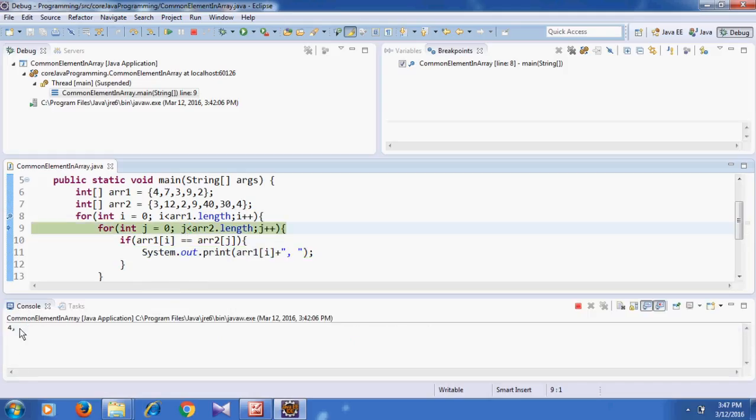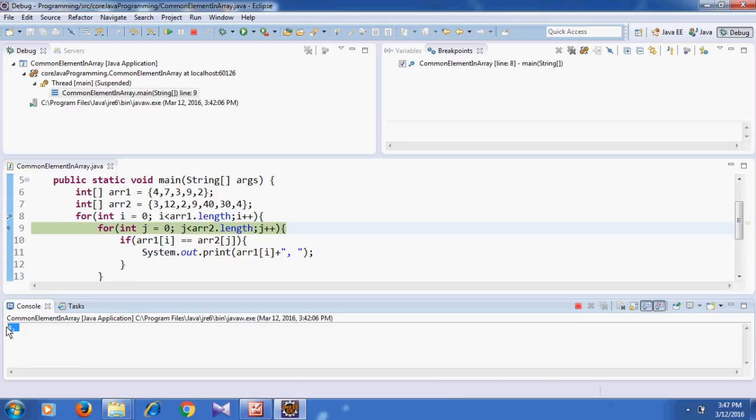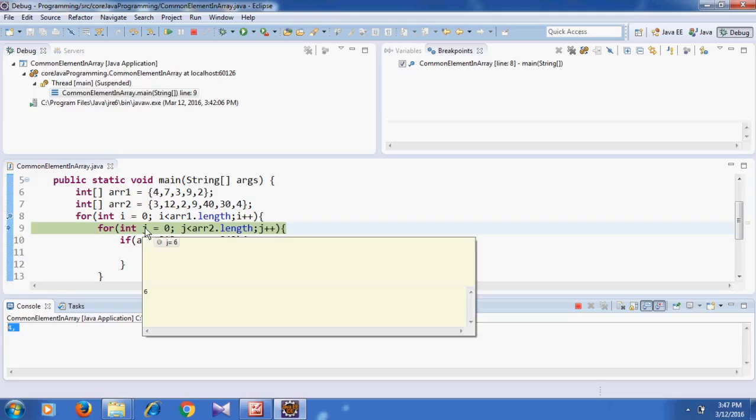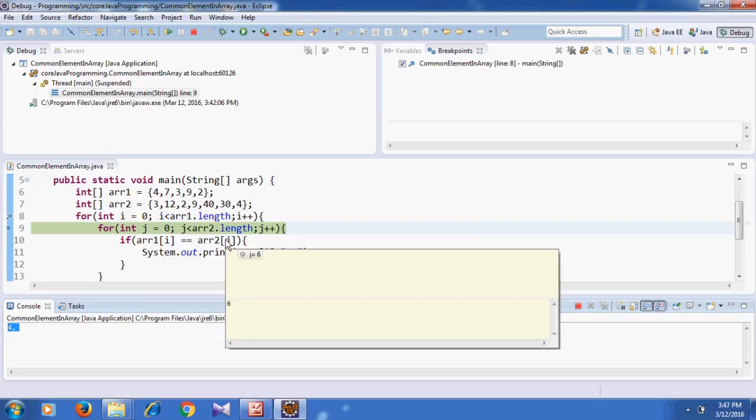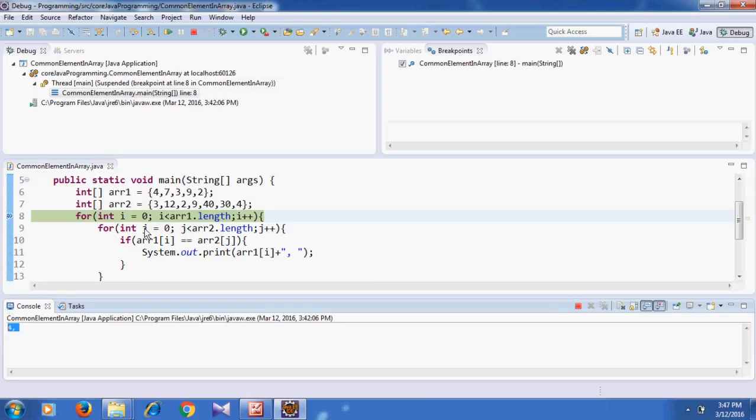In the console you can see that 4 got printed because it is a common element. Now it will check for the length. Now the j value already became 6. J less than, again F6. See, it came out, because at that time, if you have checked, the j value was 7. Now it came to the external for loop.